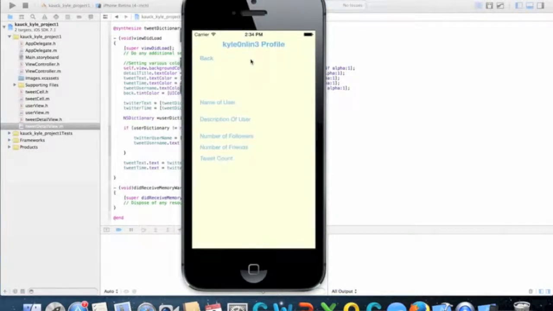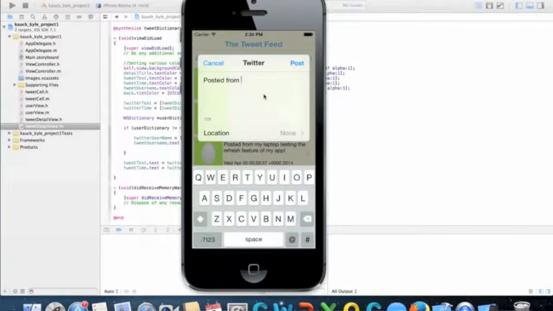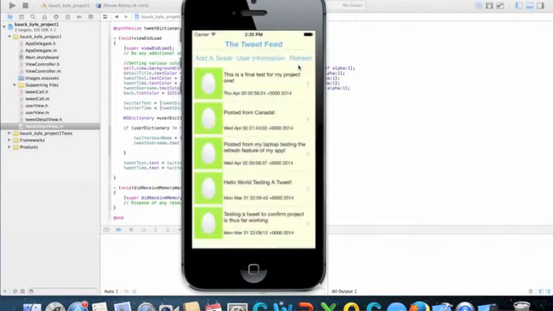So if we go to user information, as you can see I have information in all my labels, so at least the user knows what's coming up, and then it pops in, has my name, my description. I added the icon at the top for a little bit of extra flavor, the followers, friends, and then number of tweets. So now if we go back, click add a tweet, this pops up. So we'll just write "posted from my laptop", and try and spell things right, in Canada, post.